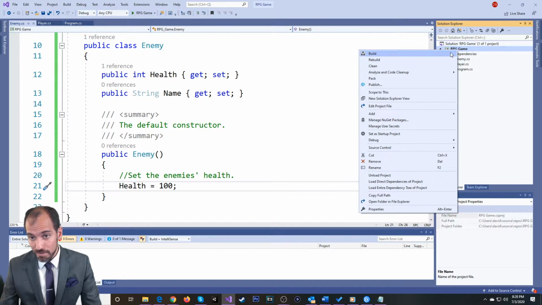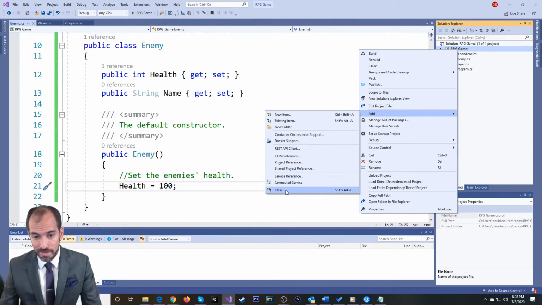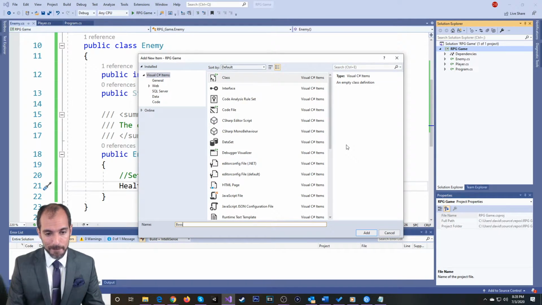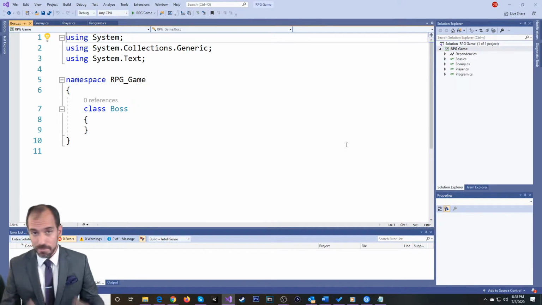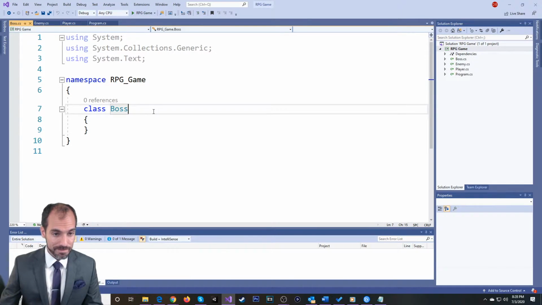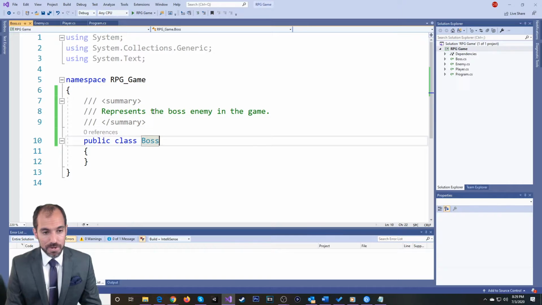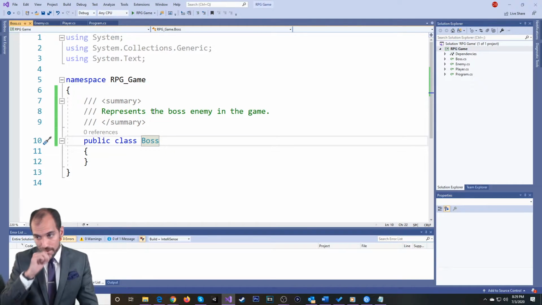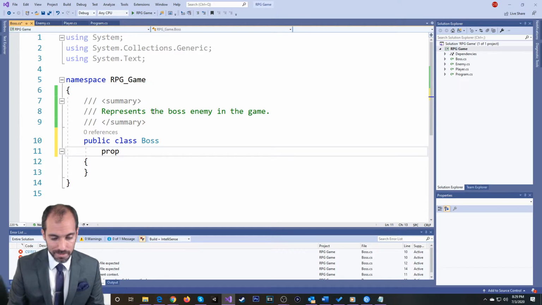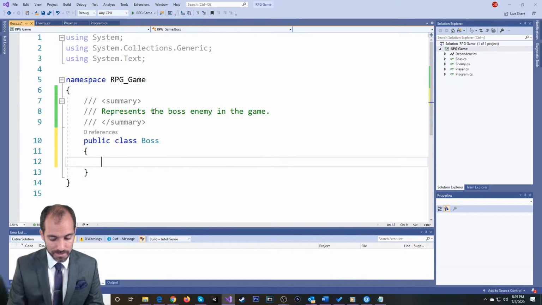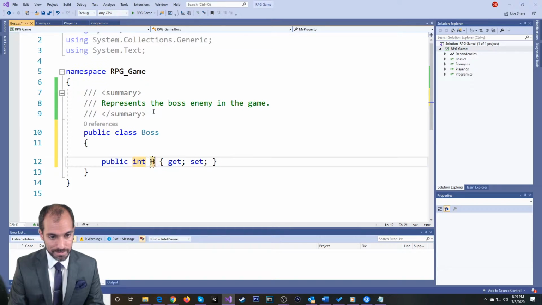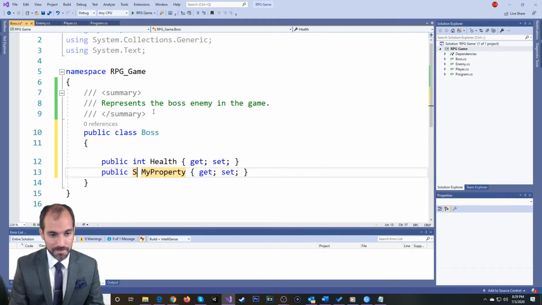Now I'm going to right click here. I'm going to create a new class as well. And we're going to call this guy boss. And he's boss because he's the boss enemy. He's the bad guy. You have to fight him afterwards. So we got a class boss that represents the boss enemy in the game. So here, what does a boss have? Well, as we know, a boss has health, and the boss has a name.